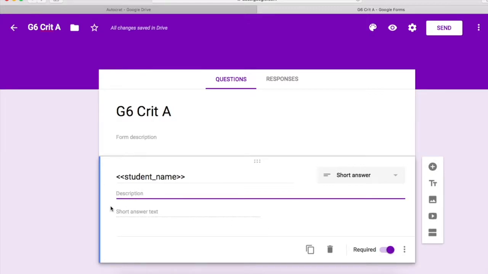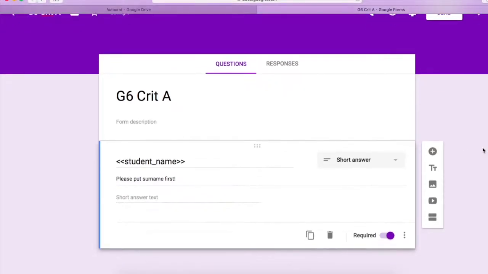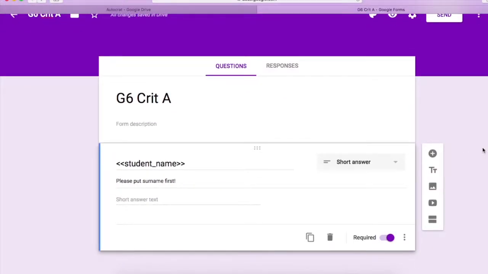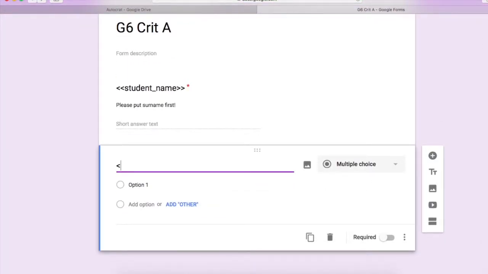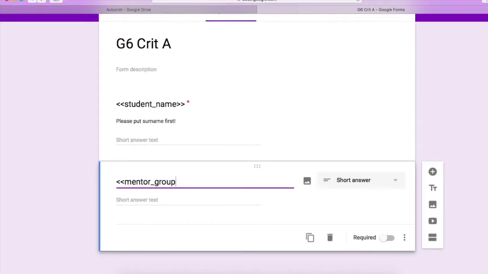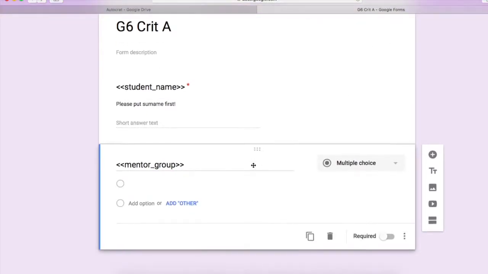I'm going to add a description on here for other teachers. So please put name first, exclamation mark. That's really important for formatting and finding the file later on. The next question is another practical one, which is going to be their mentor group. This is really useful for creating file names as well, and it doesn't really need an explanation. It either is or it isn't, so I'm using multiple choice.